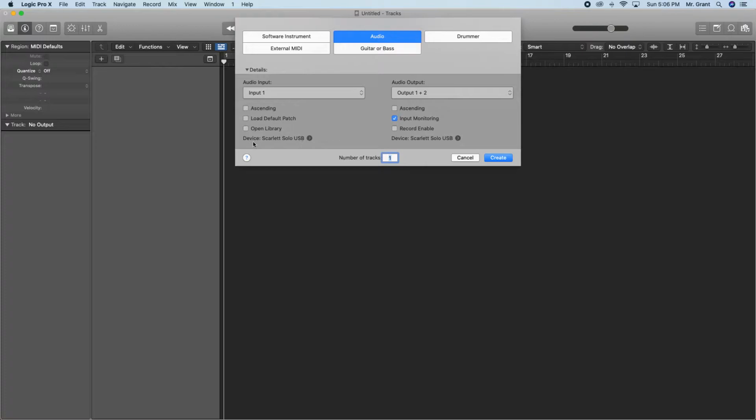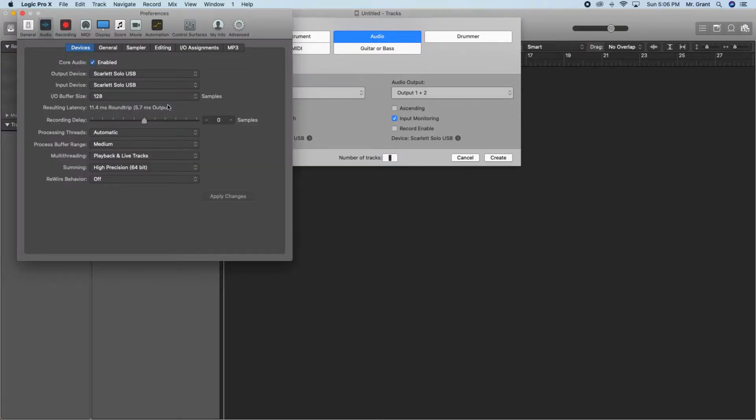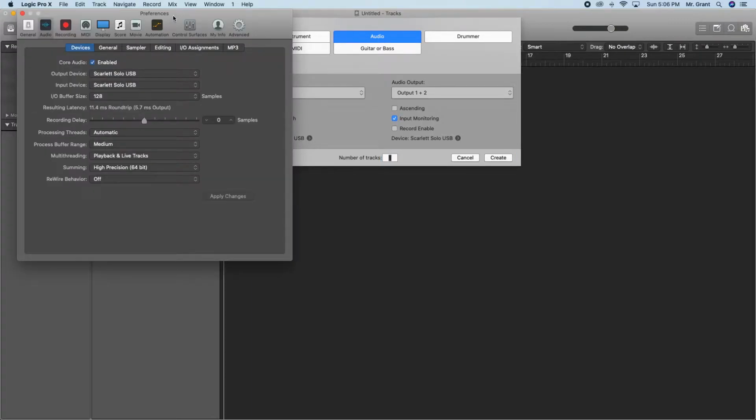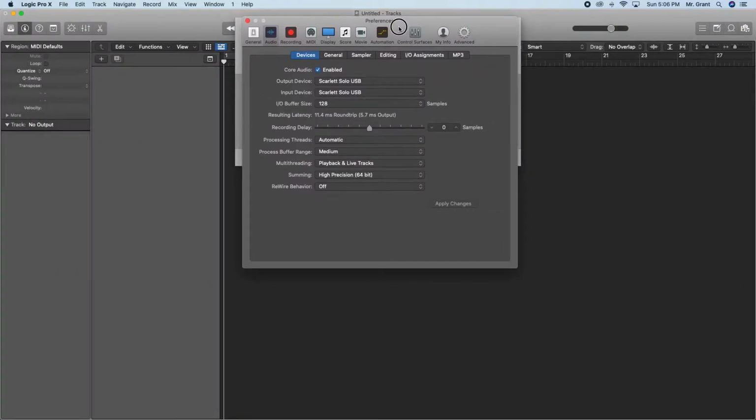We also want to make sure that the device that is selected is our Scarlett Solo USB port, our microphone input, and the monitor speaker output. Now, if we click on this little arrow, we'll get the preferences screen pop up right away. And that's actually really important.